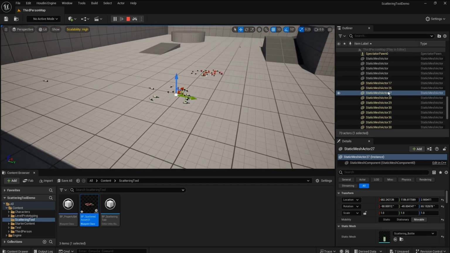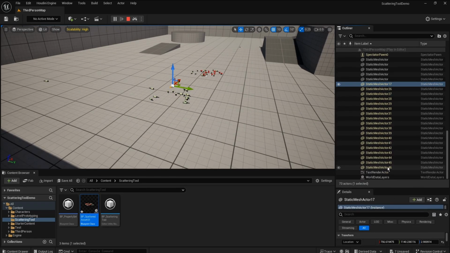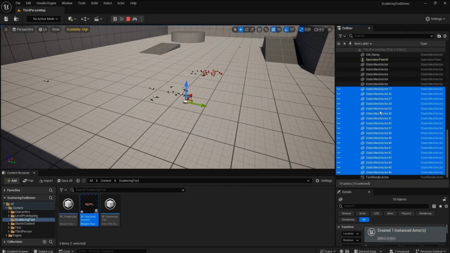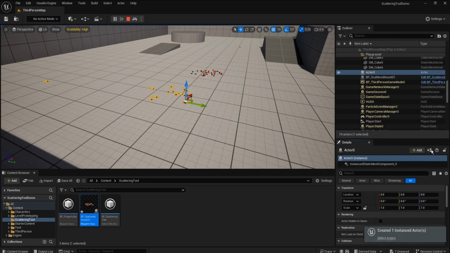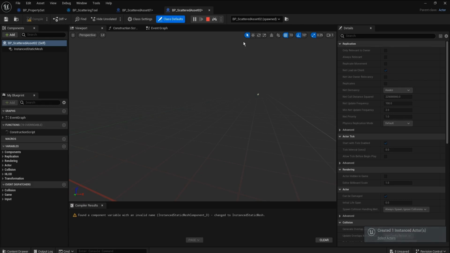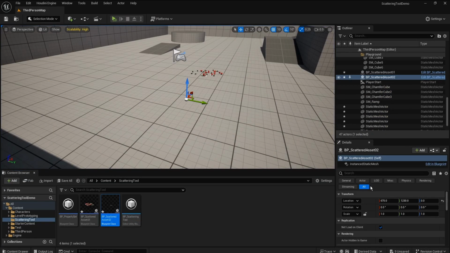And then if we wanted to save these, we could do the same exact process that we did. Go over here, select all of our static mesh actors, go to Actor, Merge Actors, Batch, and that will make Actor 0 appear. Pull this up, click on that button again, and we'll call this one BP underscore scattered assets 02. Then we will select that. Here they are again. We will stop simulating so they disappear, drag this out, and zero her out again.